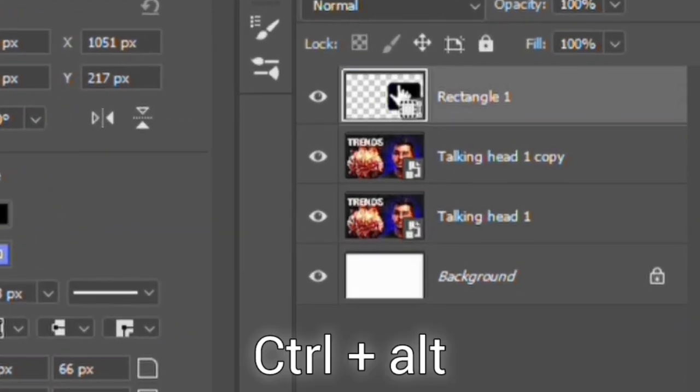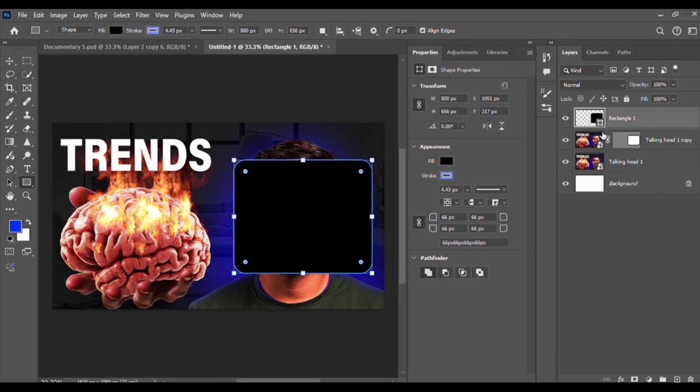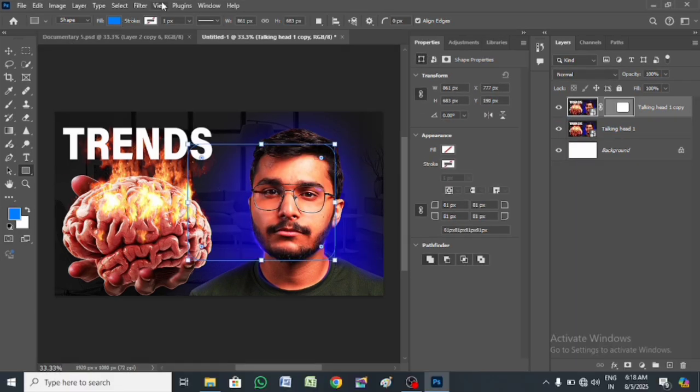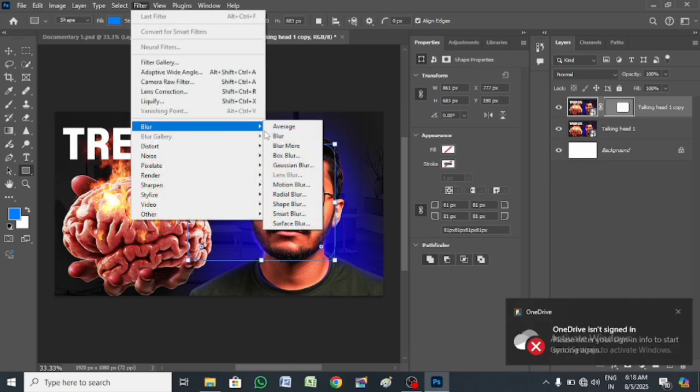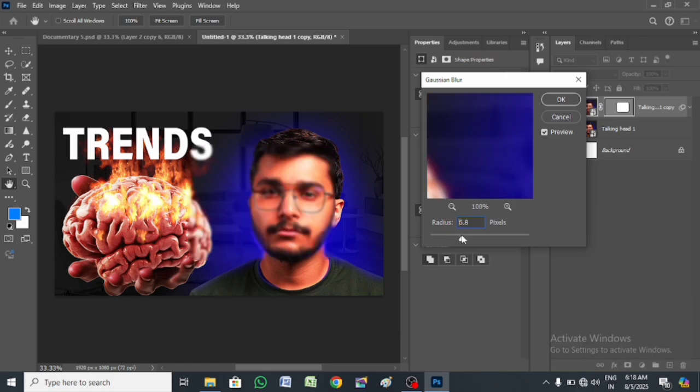After creating the rectangle, you have to just press Ctrl+Alt and drag it onto the second layer. And after doing that, you have to just disable the upper layer. And after doing that, you have to just apply Gaussian blur on this layer. And do not increase its radius too much. Its blur radius should be at 5 to 10. You can adjust it according to your thumbnail.